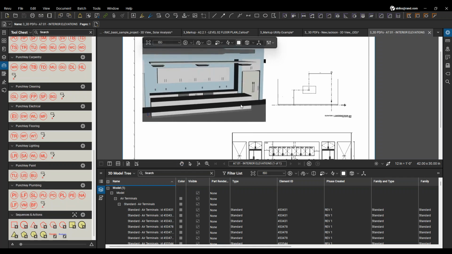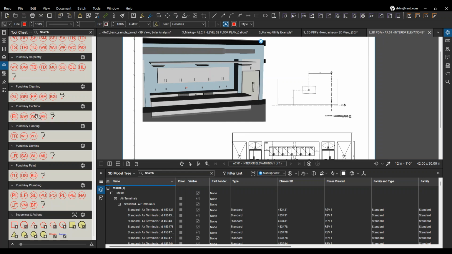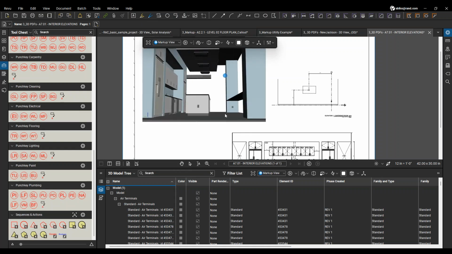And let's say I'm walking around on the job or whatever, I can start putting in some punch keys on that. Maybe I got some exposed wiring on that one. Exposed wiring on that one. All right, that looks good. I got those markups in. Let me zoom in here.